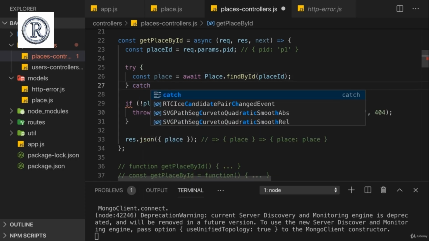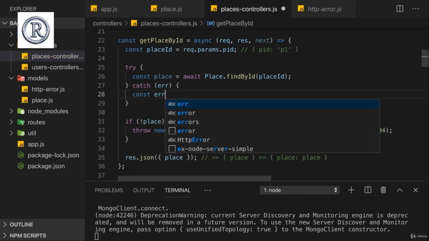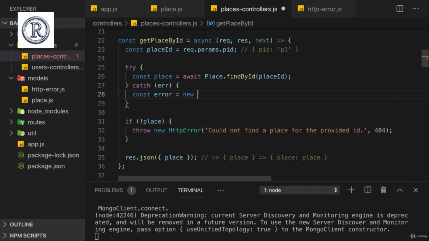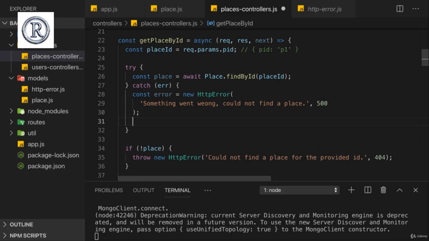And we'll of course also catch the error again as we did it before with our error constant and a new HTTP error. And this could say now something went wrong. Could not find a place. And the error code could be 500 right here. So that's our try catch block. Very important though, also as we did it before, we have to make sure that we really stop our code execution in case we have such an error. Therefore, we return next error.